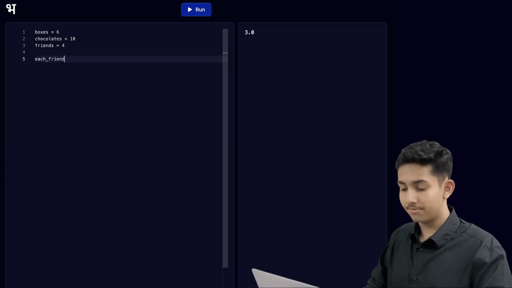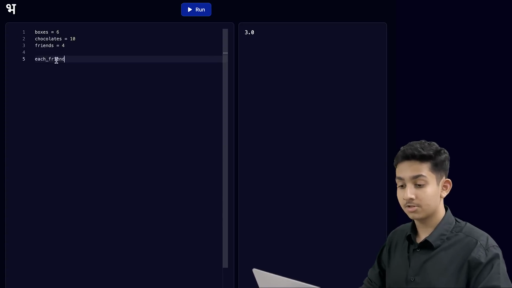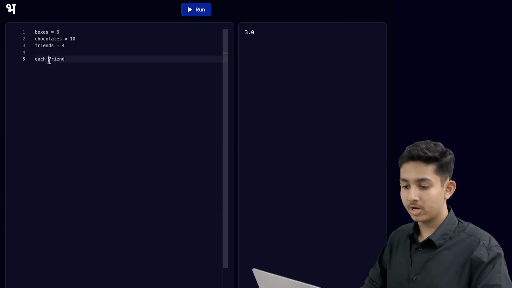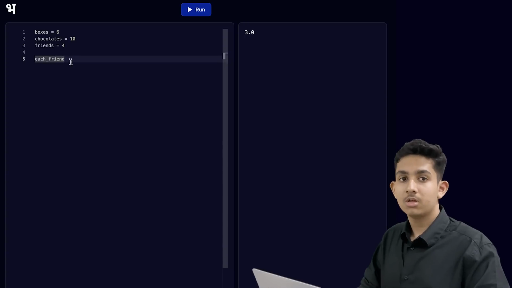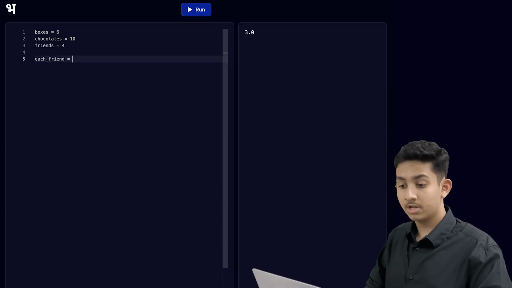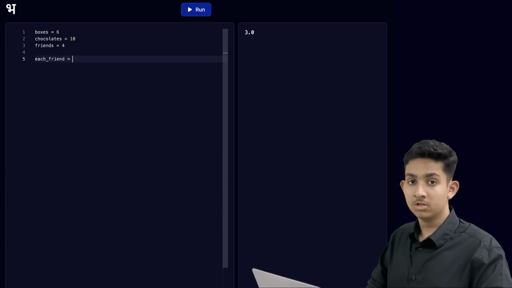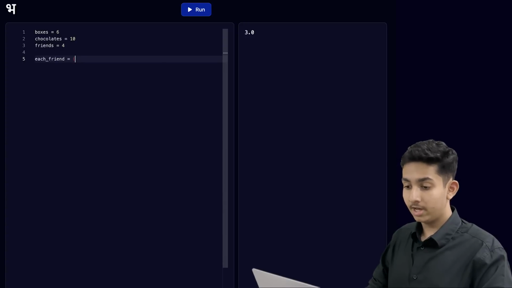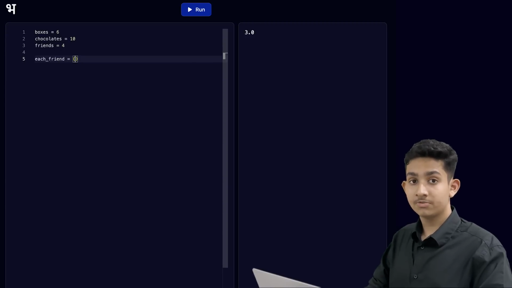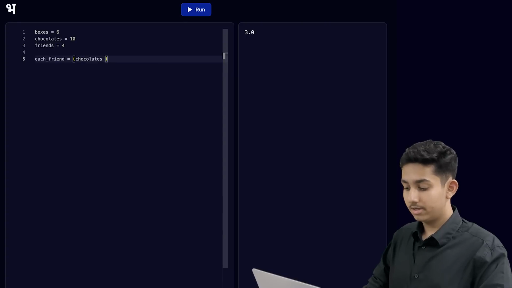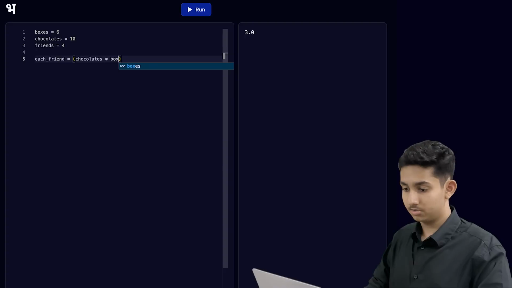So why don't we create a variable that will store the number of chocolates that each friend will get? So we create a variable called each_friend. Remember, because our variable has 2 words, we need to separate them using an underscore. And we will write the equal to sign. And now we can write our operation. So what we'll do is we'll first write an opening and a closing parentheses, and inside of this we will first write chocolates into boxes.